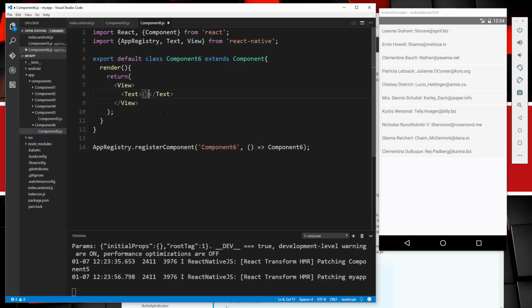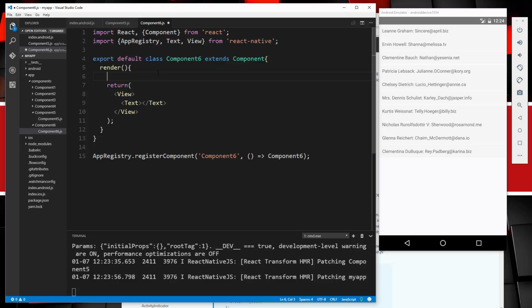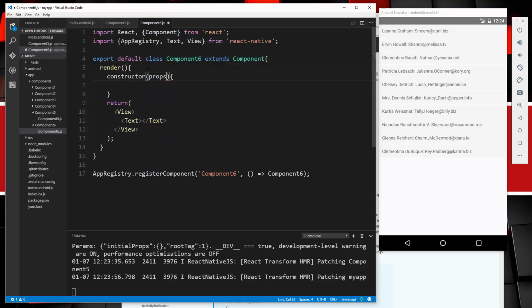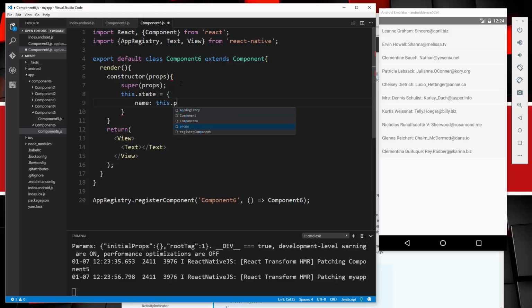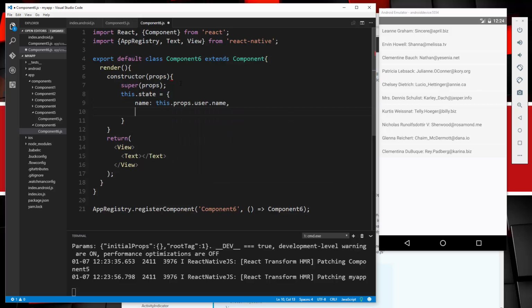So let's go ahead and say, actually, you know what? A better thing to do would be to add it to the state. Because we know it's coming in as a property, but we want to add it to the state of the component. So we'll say constructor, pass in props, then we'll say this.state, and let's set name equal to this.props.user.name. We could do the same thing with email and any other properties that it has. And then down here, let's put in this.state.name. We'll put another one with the email as well.